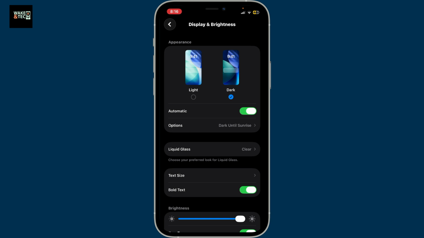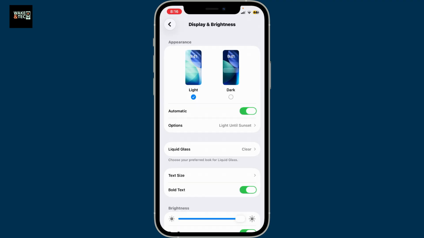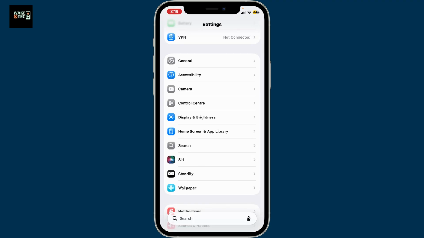You can always switch back to the light mode whenever you prefer by coming to the same interface and choosing Light. So there you have it. That is how you can easily enable dark mode on iPhone, quick and easy.